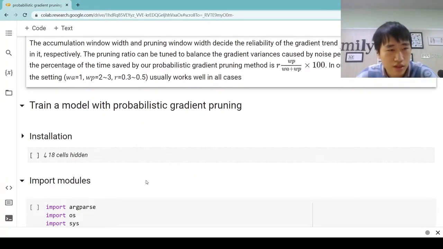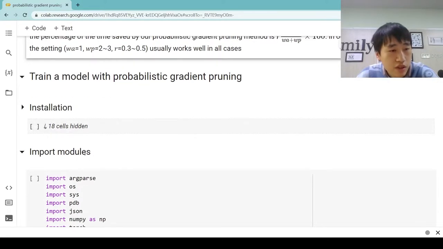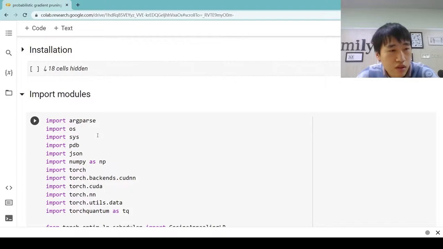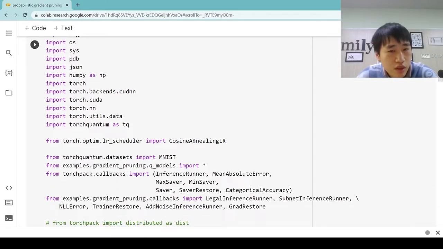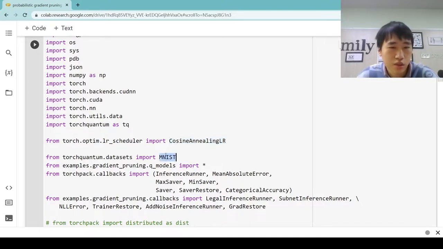Now, let's look at the code to train a model with probabilistic gradient pruning. You can run these code shells for installation. After installation, we need to import some modules. We need to import the cosine annealing learning rate scheduler as our learning rate scheduler. And we need MNIST from torchquantum.dataset as our four-class classification task.